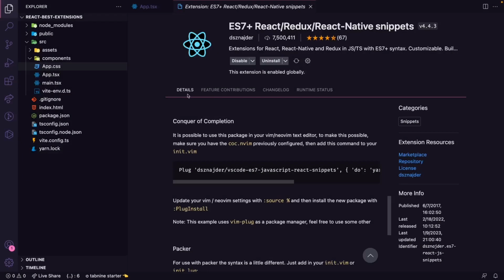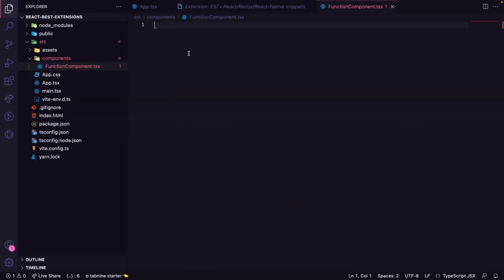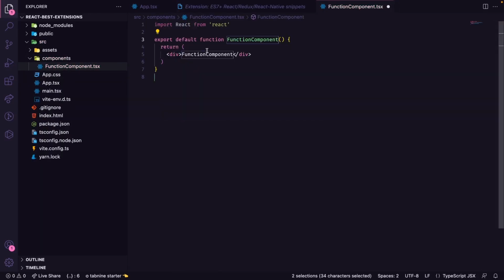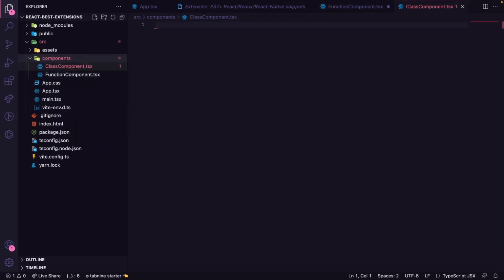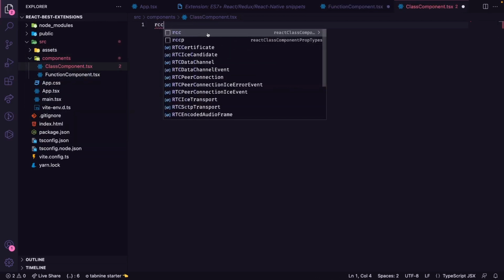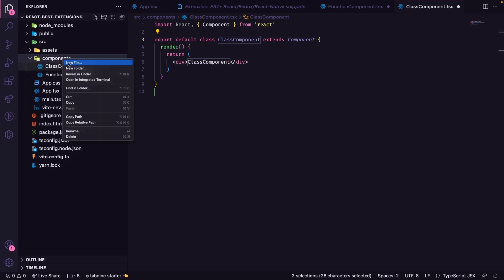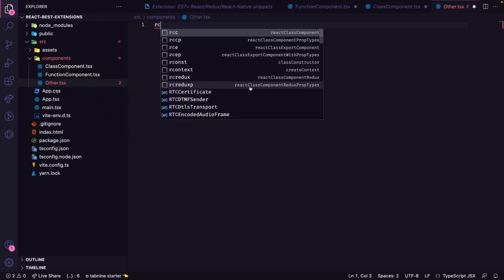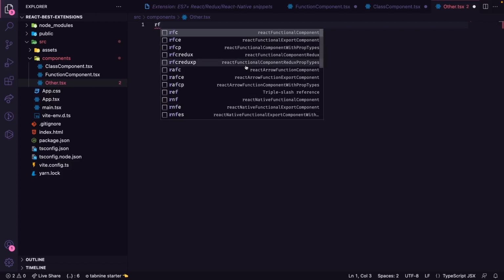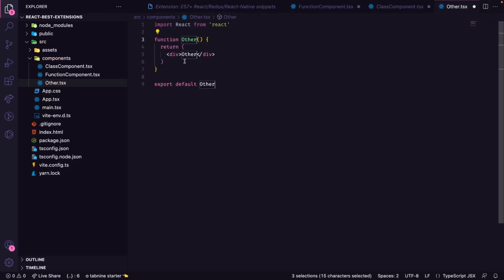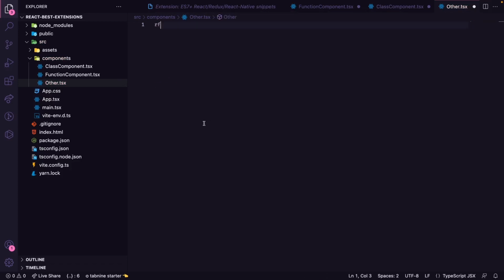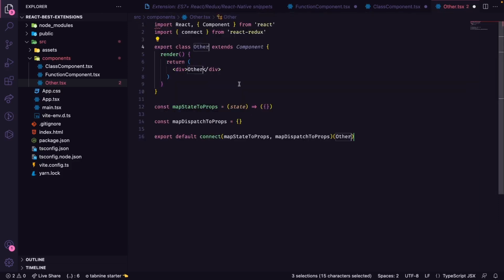The first extension is ES7 React. As we all know, one of the most time-consuming parts of React development is typing out all the boilerplate code that goes into creating a component. This extension saves you a ton of time by providing a collection of snippets that you can use to quickly generate code for your components. With this extension, you can create a new component with just a few keystrokes. So you can create a function component, a class component, and so on.